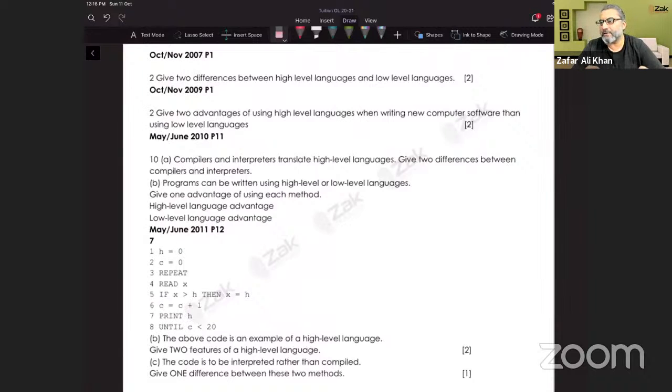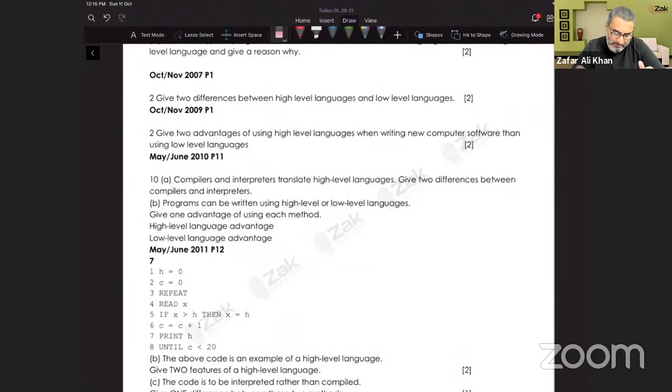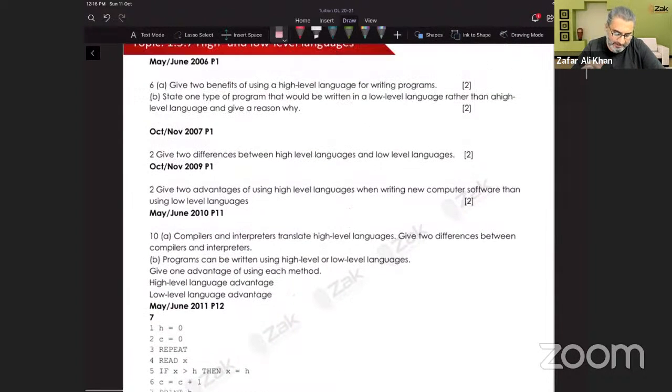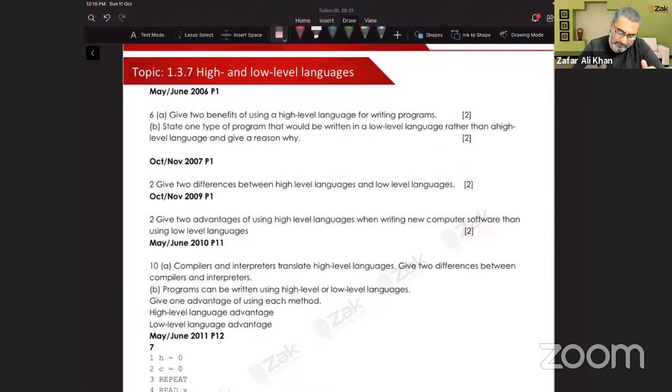Give 2 differences between compiler and interpreter. Done. Programs can be written using high level or low level language. Give 1 advantage of using each method. Done. Give 2 advantages of using high level languages. Done. Give 2 differences between high level and low level. Done. Give 2 benefits of using high level language. Done. State 1 type of program that would be written in low level language. Device drivers, operating systems. All right, mind it.